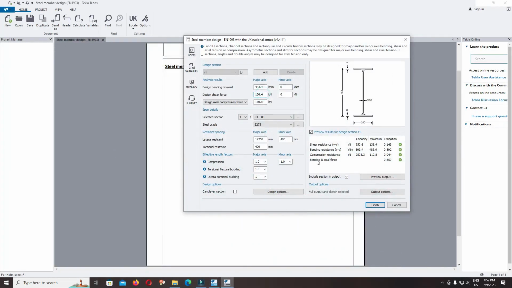You see here now the design result is 0.859. If we do not include the axial force, the design ratio is 0.8. You can input the effective length for the compression. The major axis, you can keep it 1, and the minor axis, you can keep it the same. Lateral torsional buckling, yeah, you can keep it.